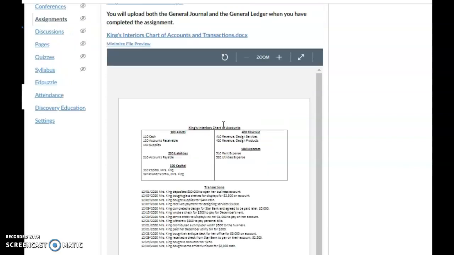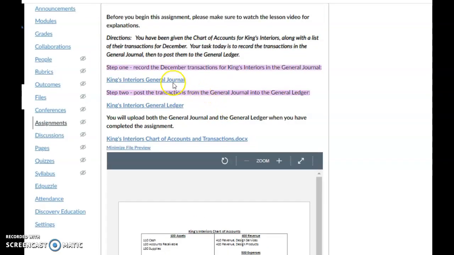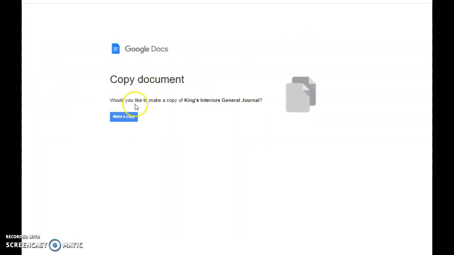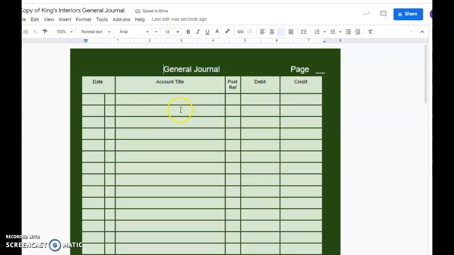So the first thing you will do is come to your link for the general journal, and you'll click the general journal. You're going to make a copy, and then you're going to start entering the transactions. The first thing on the general journal, remember we're doing different things now, so let's make sure you put page 1 on the general journal, and your first transaction is Mrs. King deposited $30,000 to open her business account, and that was on December the 1st.